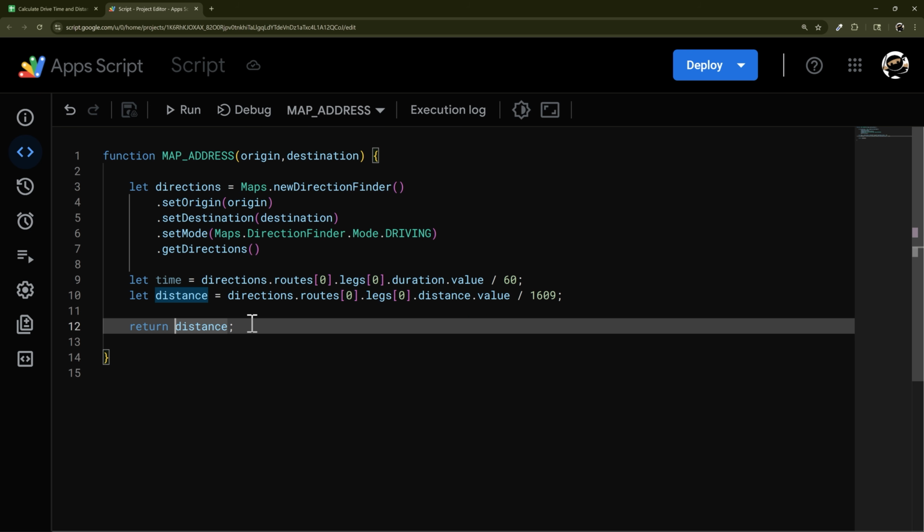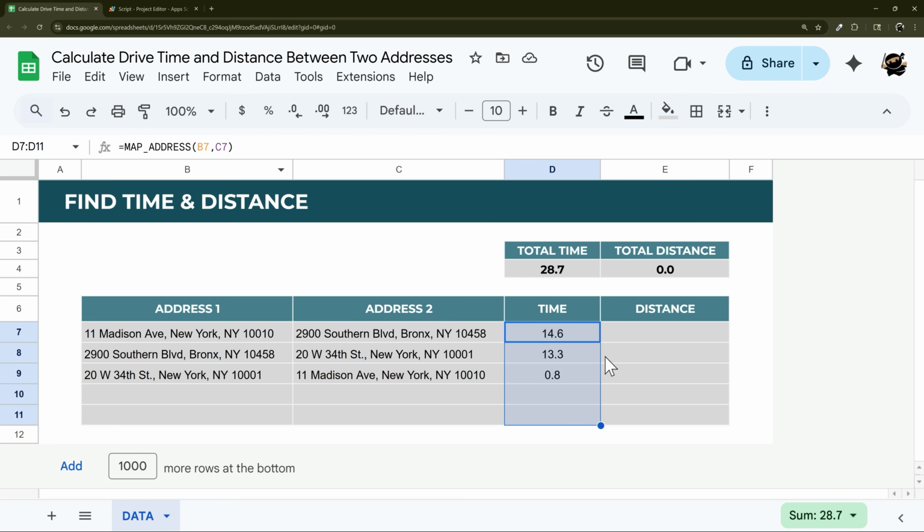But again, if you want to return both, just do 2 left brackets, 2 right brackets, and then we can put our time and distance separated by commas. And then this will give us both of those right next to each other in the Google Sheet.